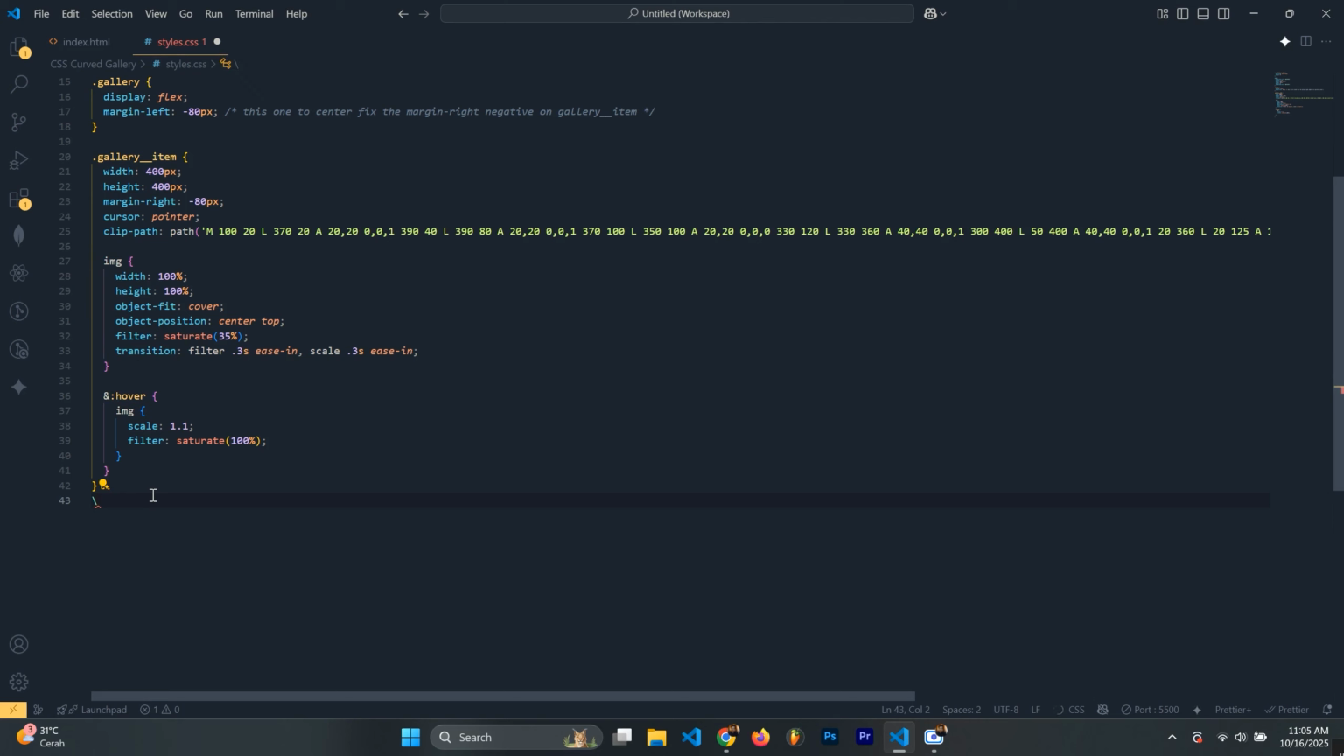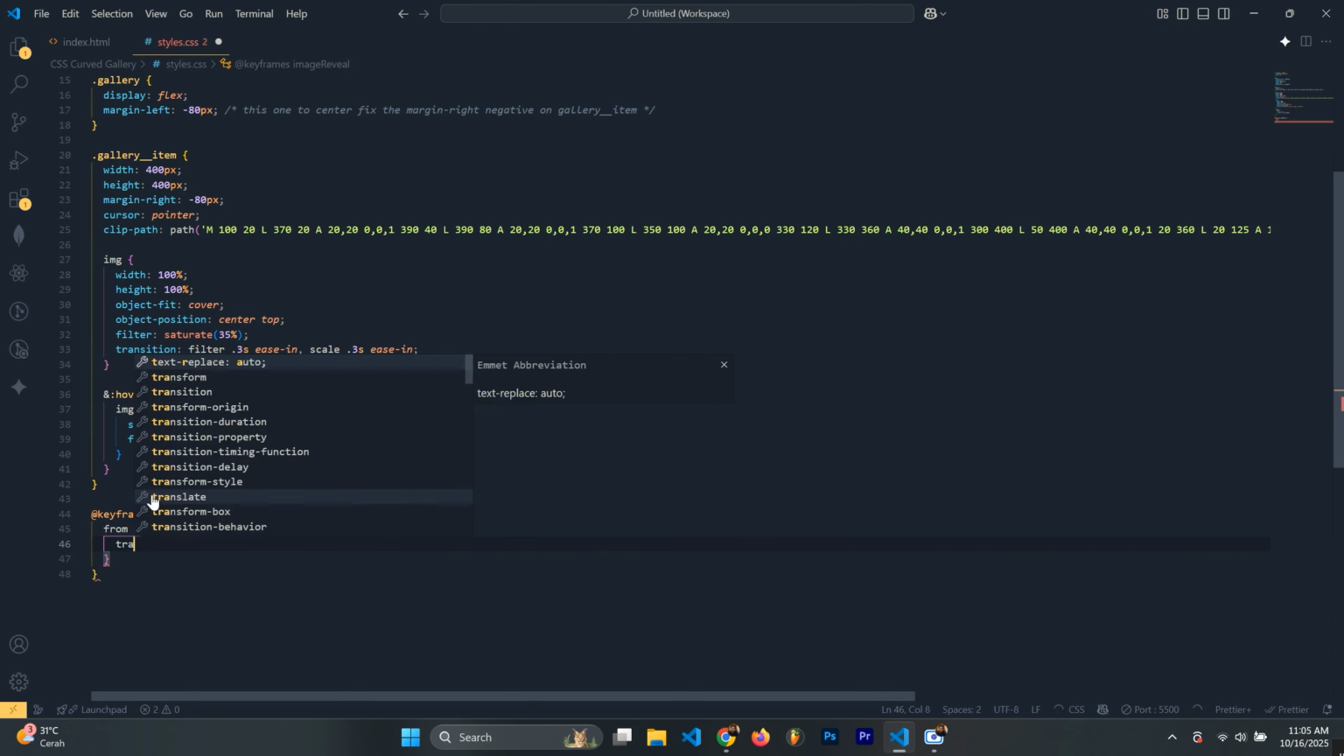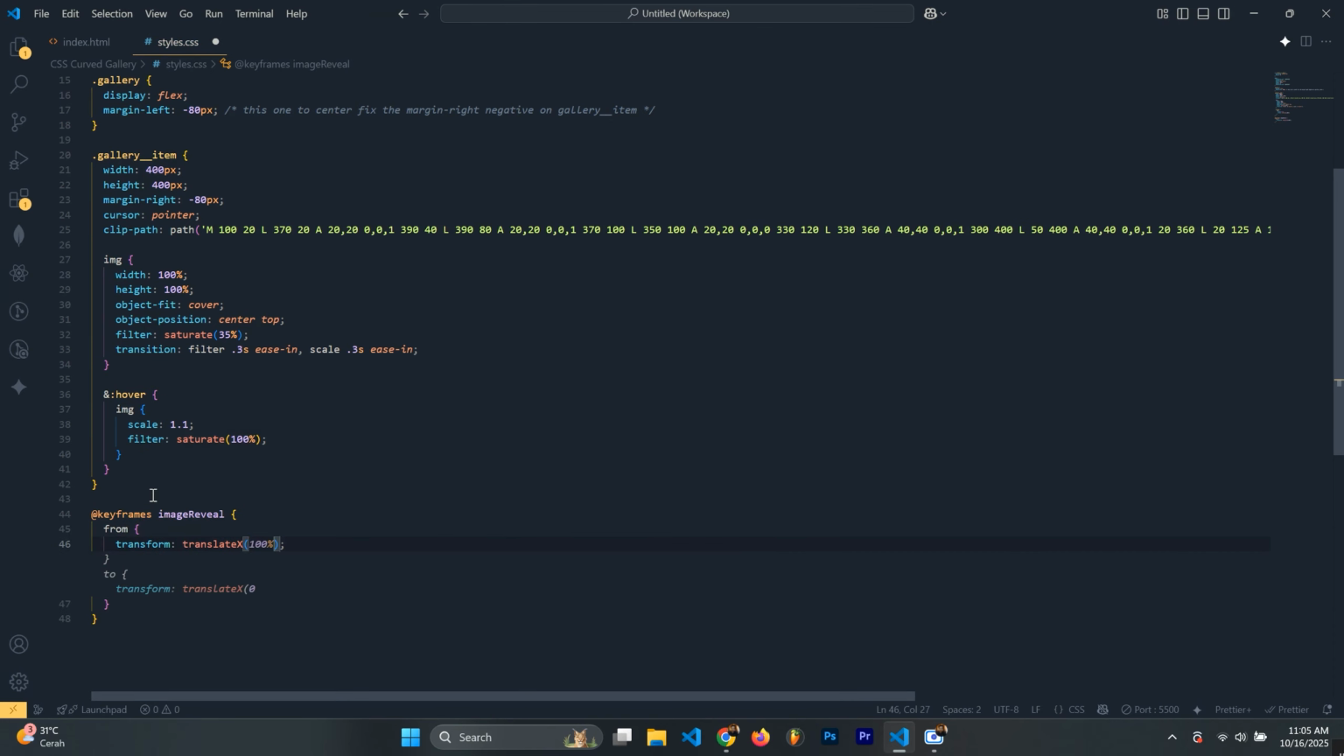Now we will create the keyframe for the slide in left animation. We just use one animation, and add a delay based on the element position to create a stutter effect.